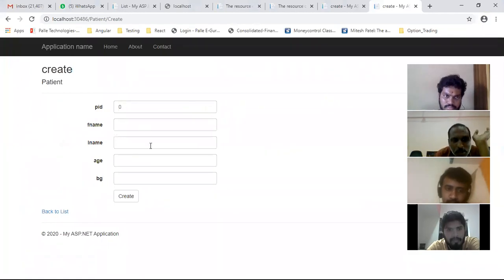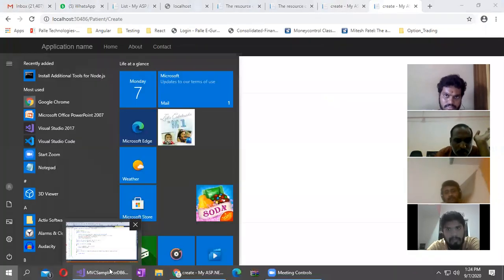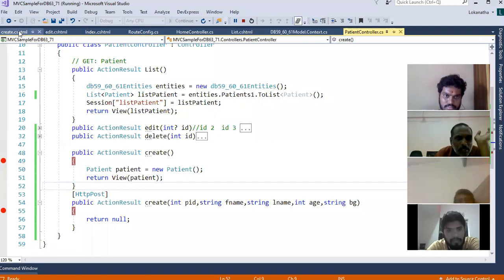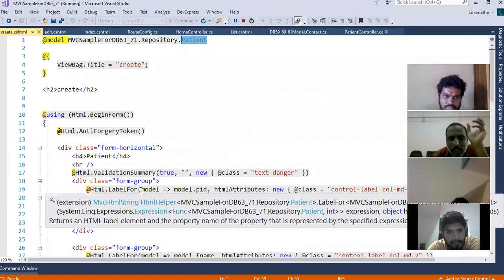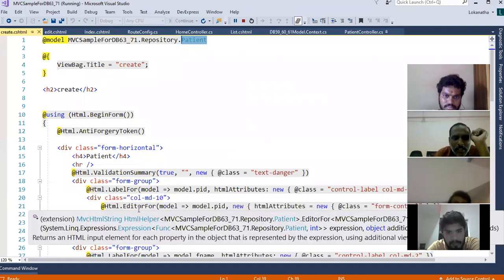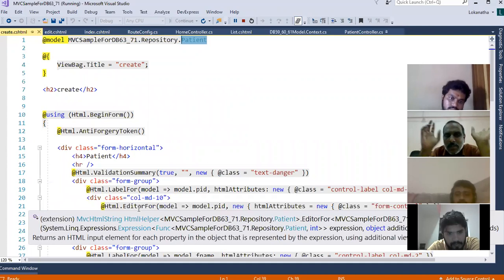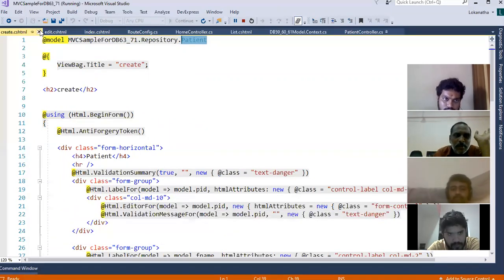You may be getting a doubt how this is coming. This is coming because of the auto-generated view. If you go and observe the auto-generated view's code, you can understand. Here I am using label for, which will create a label. Here I am using editor for, which is creating a text box. You can understand it maybe later.